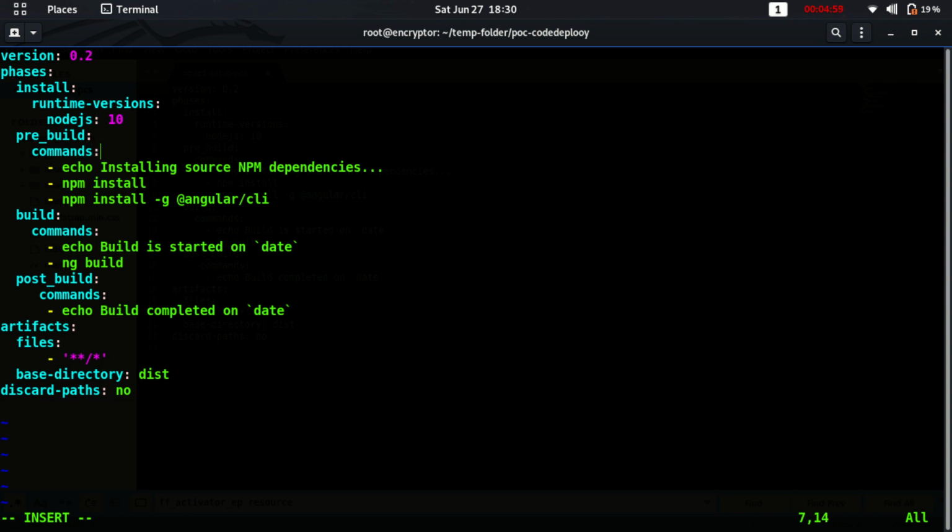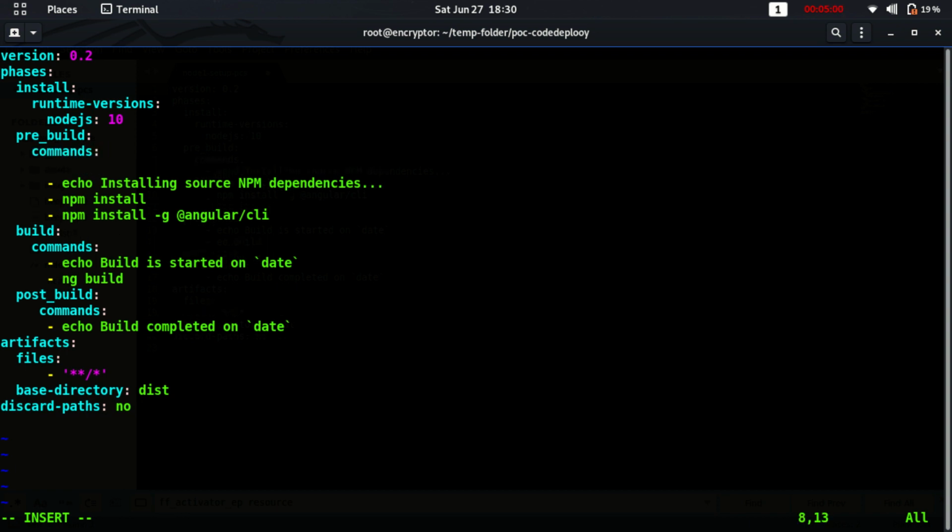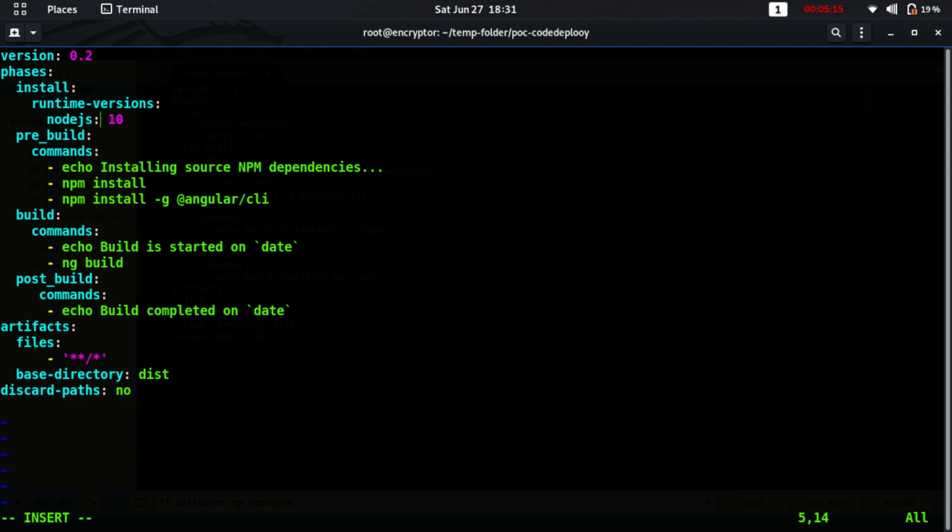If you want to install something, whatever you want to install, you can write it here, like the steps to install npm or whatever it is. But I am using the inbuilt runtime version Node.js, so I do not need to install Node.js. In the pre-build section, there is a commands section where you can write more than one command by using lists.